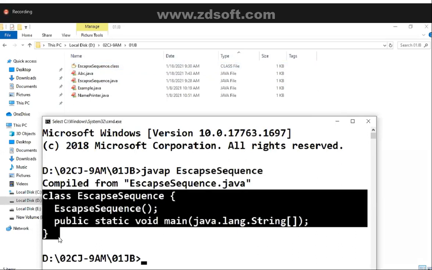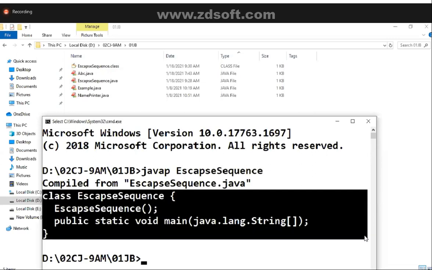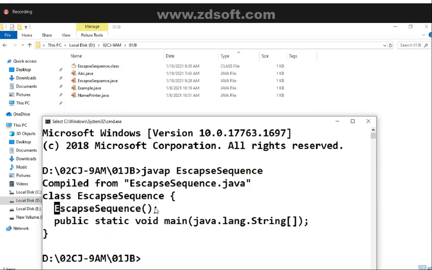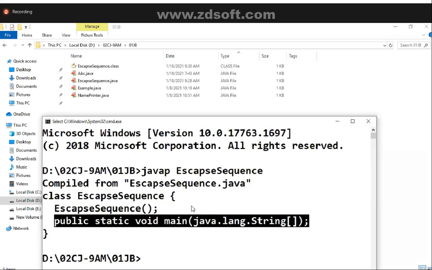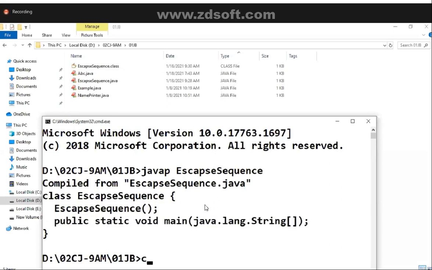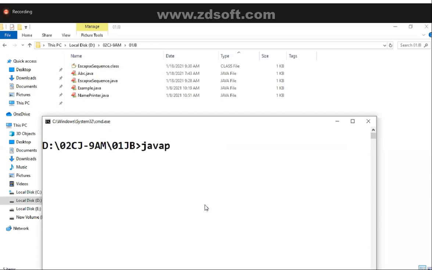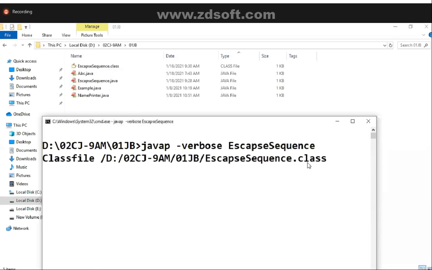But observe, there is a small problem. It is not showing the internal bytecode. It is showing only the main method declaration, but not the internal code. If you want to see the internal code, you must use the command javap -verbose, followed by the class name. If you write javap -verbose escape sequence, then it will show us the complete bytecode of this class.